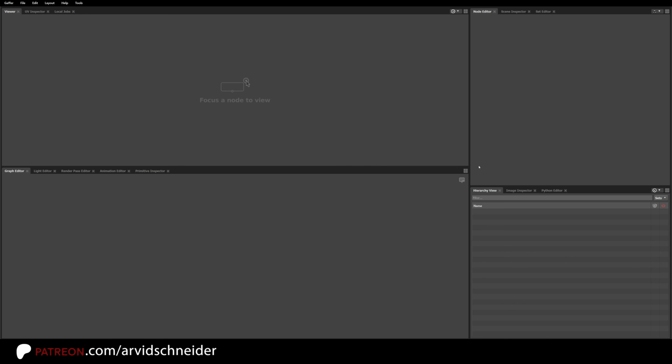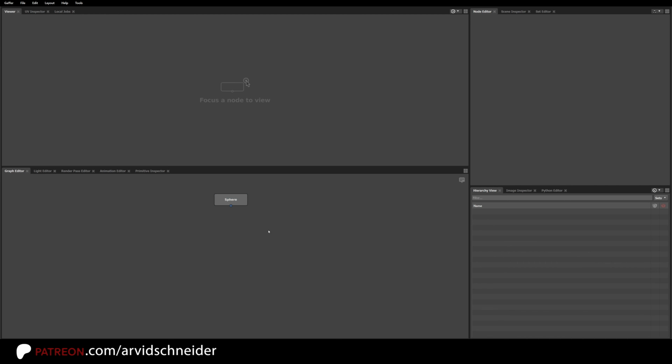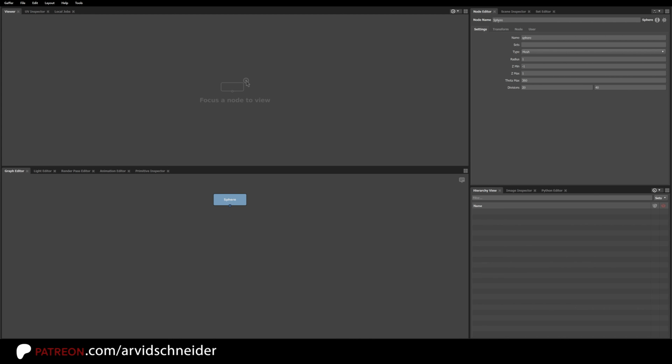That's the big question. What do we do? So you can hit tab as usual. That's a node-based system, so tab is always to bring up the menu. Let's do a sphere. And this is now a simple sphere. And a sphere has settings. So under the node editor, you can do divisions, the size, the radius, all of that, what kind of type of sphere it is. But how the hell do you see it, right?